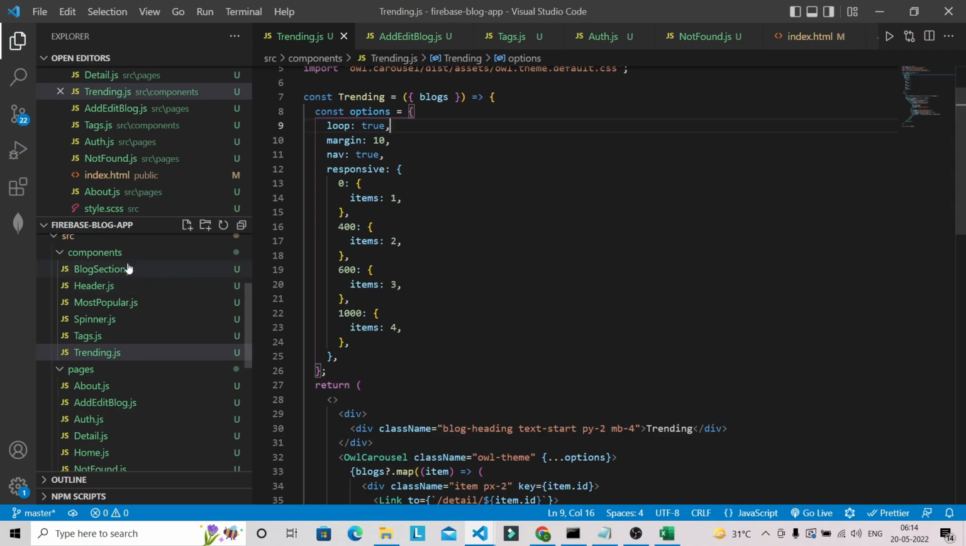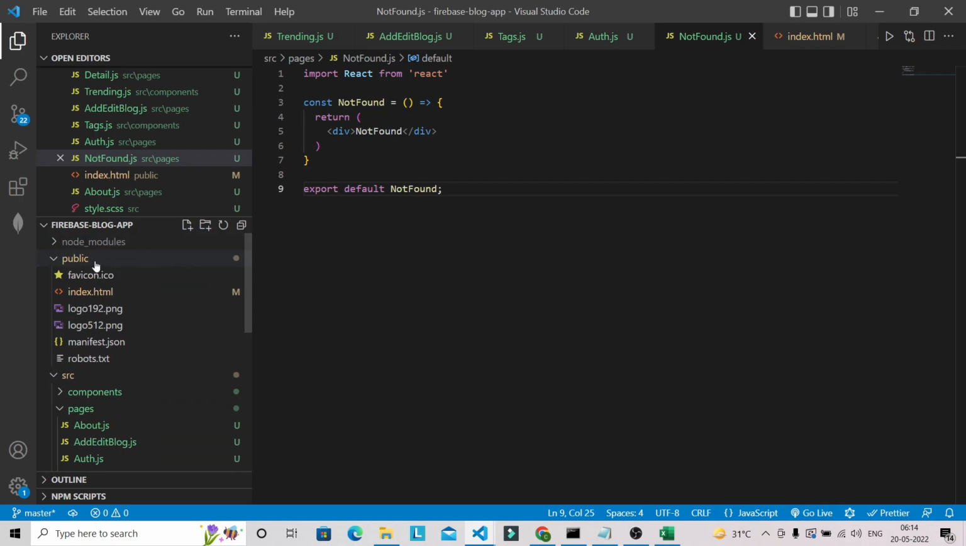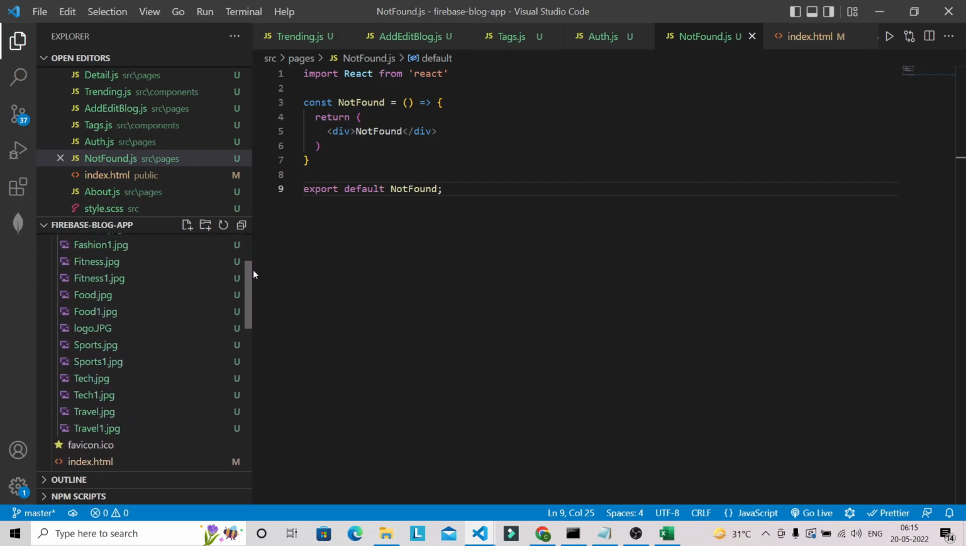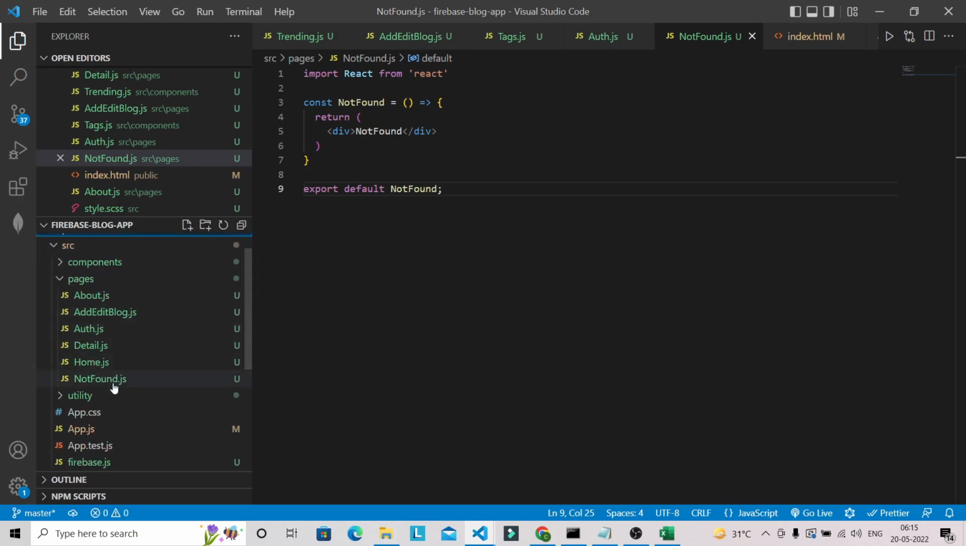Now I'm going to work on our not found page, okay. So for this I'm just going to add one image folder here. I'm going to paste the image folder inside this public folder. So I have just dragged the image folder and I'm going to put it inside this public, okay. So inside this image folder I have all the images that I have used so far in this application, okay. So here we have one more image, like 404. So if the URL is not matched, then we are going to show the not found page, okay.